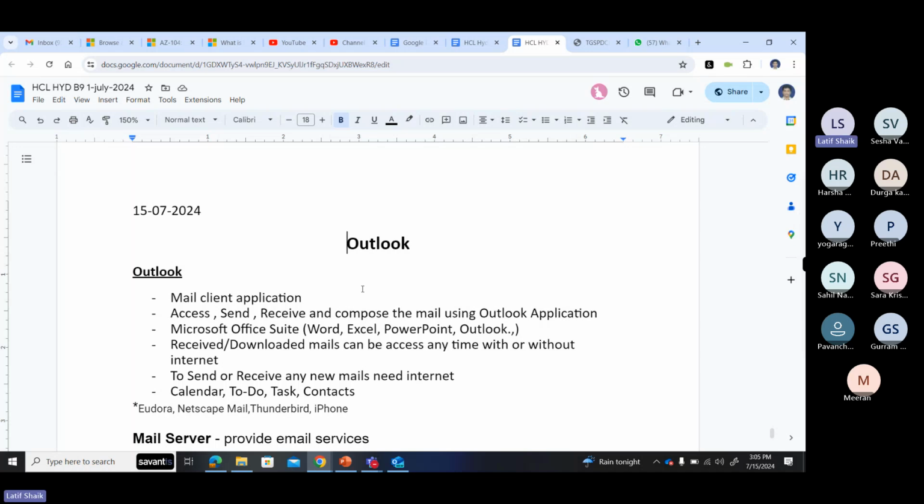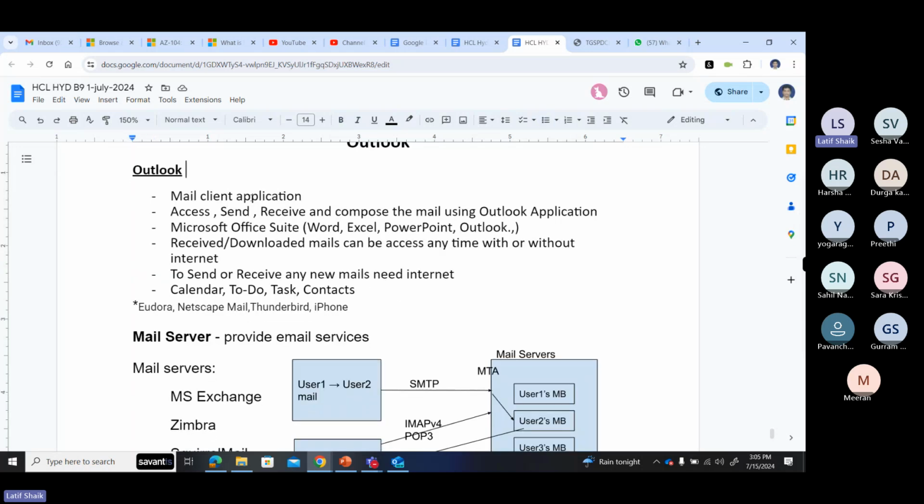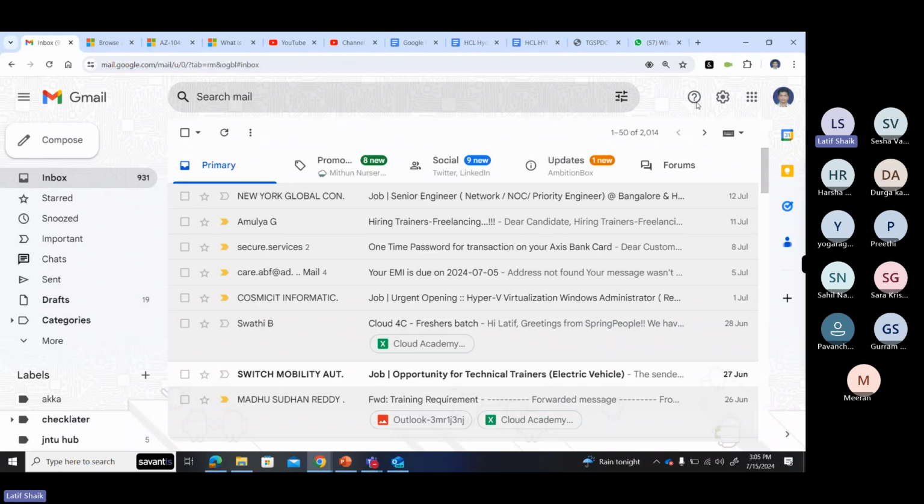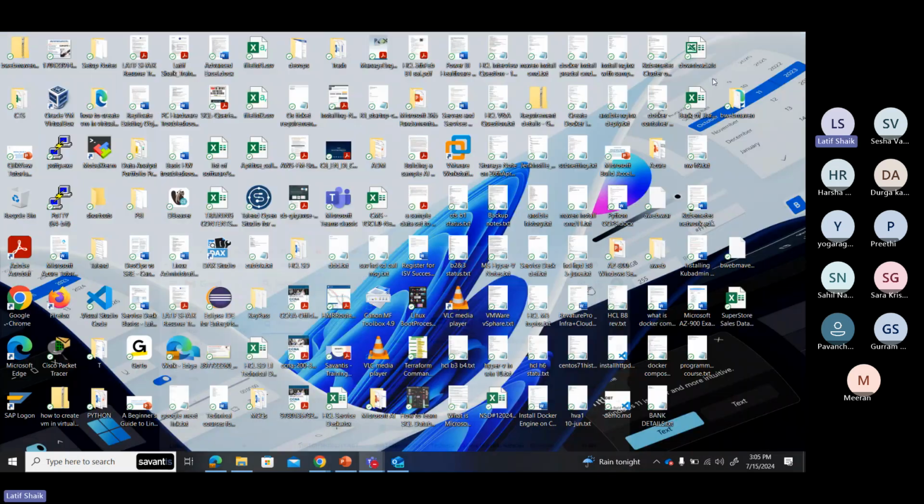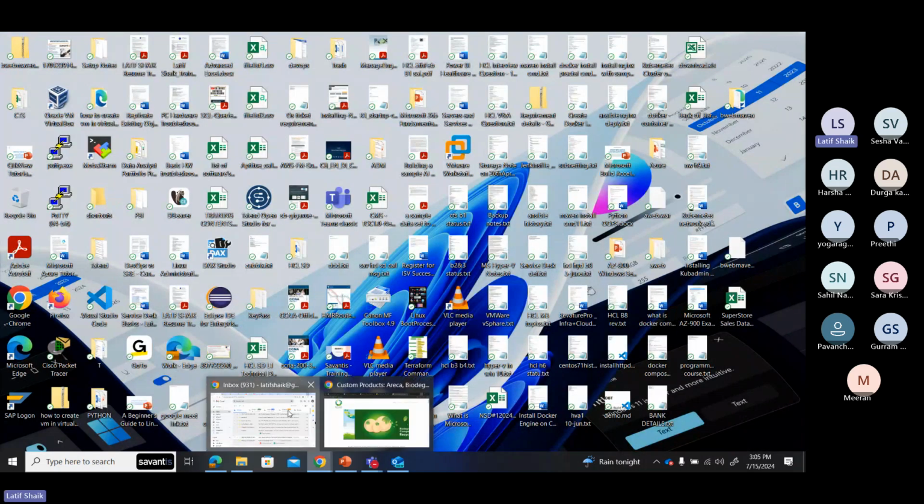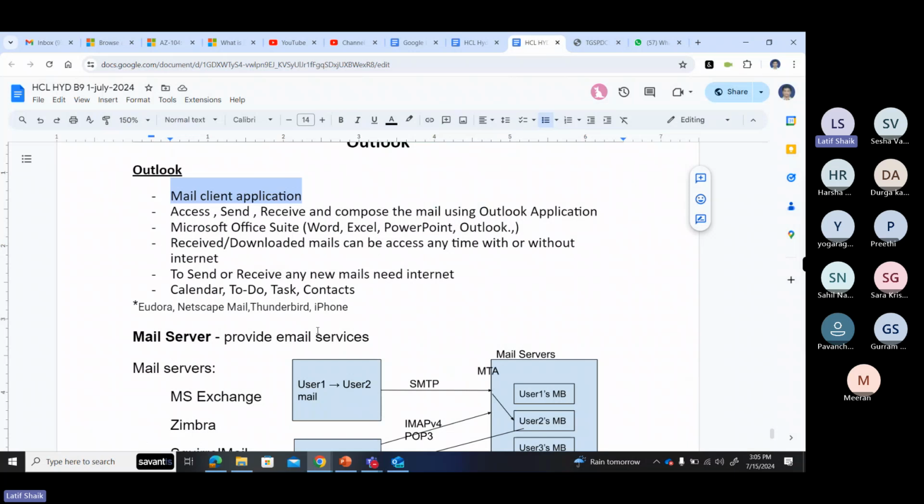Okay, we'll come from the starting. What is an Outlook? Outlook is a mail client application. So then we have a browser also like this. You can access mails from the browser also, right? And you can also access the mails from the Outlook. So what is the difference?